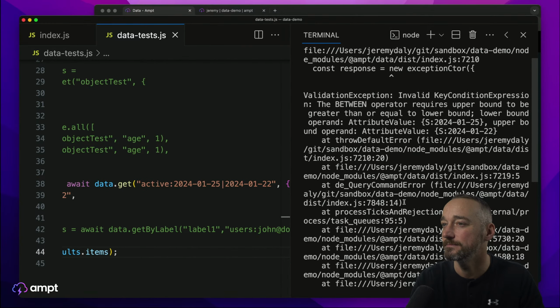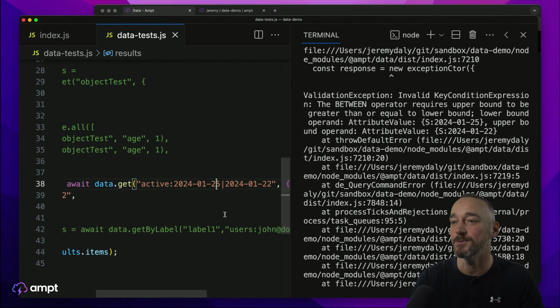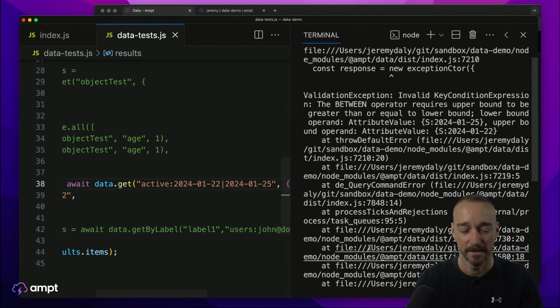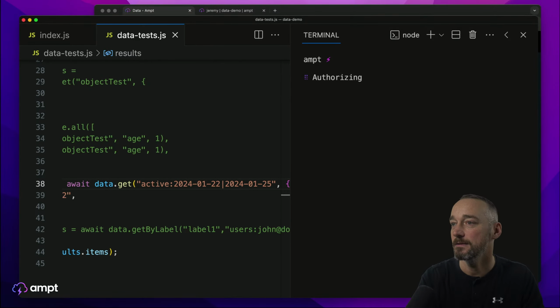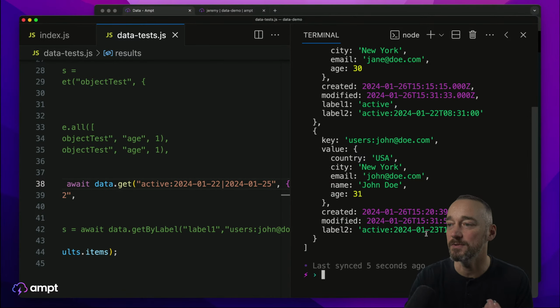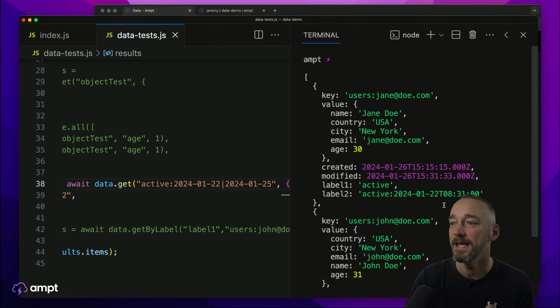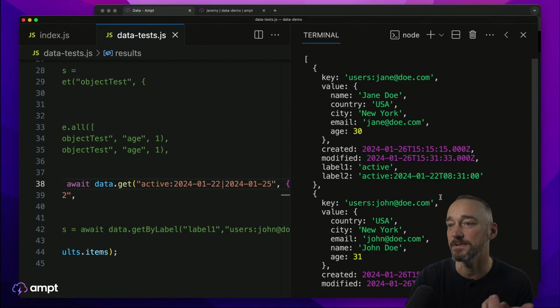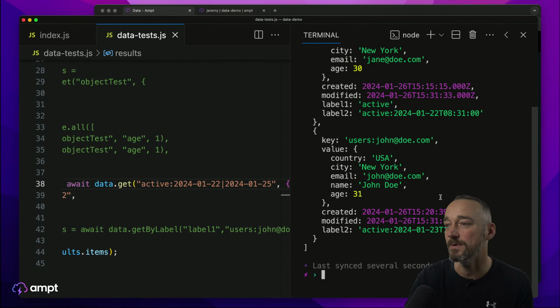What did I do wrong? Invalid key expression, upper bound to be great. Oh, so it does matter which way you put it in. So we want this to be between the 22nd and the 25th. So let me do that again. And then this should give us any records that match. So this was on the 23rd, so that's greater than the 22nd, but less than the 25th. And this is the 22nd, so it's greater than the 22nd and less than the 25th.